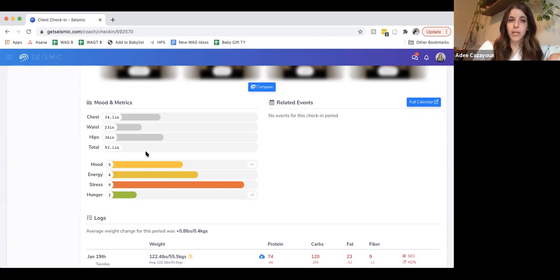This is going to be their measurements for this week. Where you see no numbers here, there was no change, so it means that this was just the same.